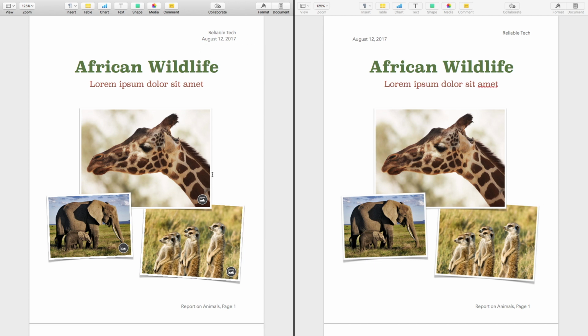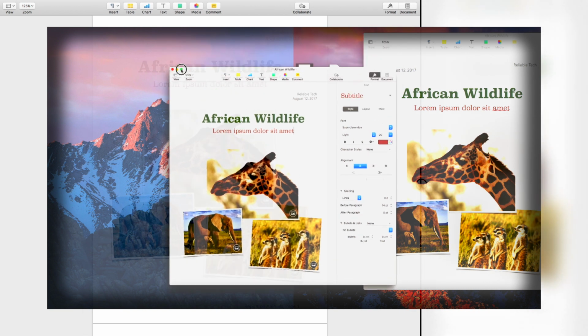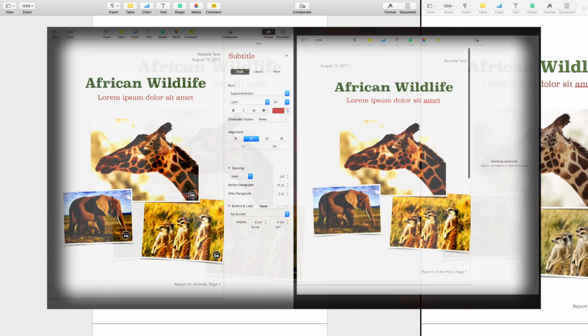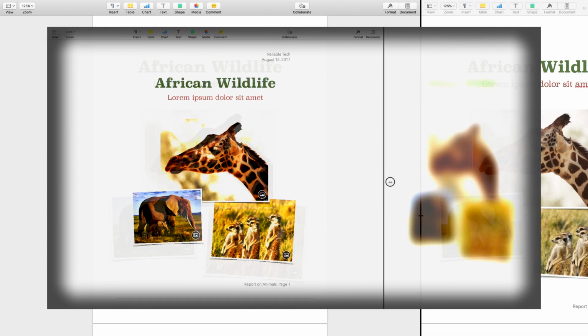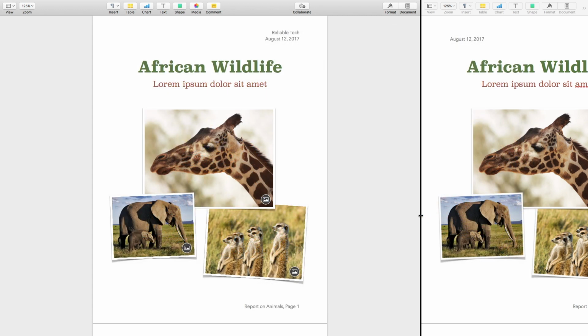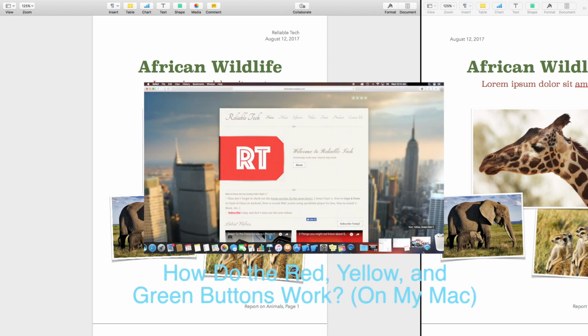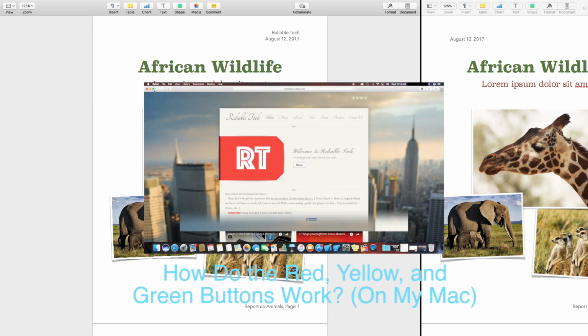So that's basically it. If you want to know how to do the split screen that I just did, like putting the screen on 50-50 or giving more space on the left or the right side, you can head over to my channel, or you can click on the link on the video play that's in the center of your screen right now, and it will take you to that video. That video is named How do the red, yellow and green buttons work on my Mac.